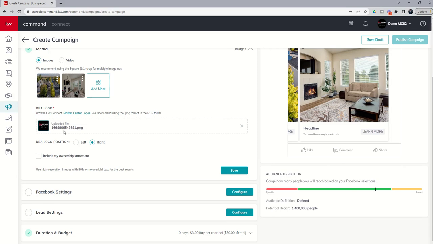Does your market center require the DBA logo be included, and where would you like that? Most people do have a required DBA logo be included on their ads, and then find out from your market center whether the ownership statement needs to be included as well.